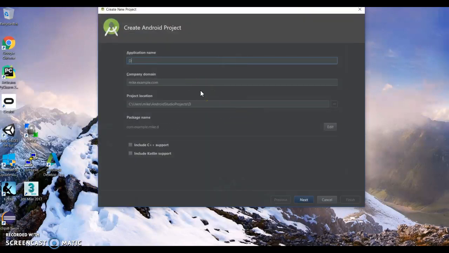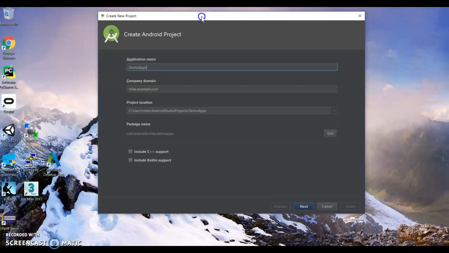I'm going to name this one Demo Apps because I'm going to create quite a few. I'm just going to leave my domain as is. There is something to posting it as an actual domain if you wanted to post these to the Google Play Store. I'll go over that stuff a little bit later. But the default location's all good.